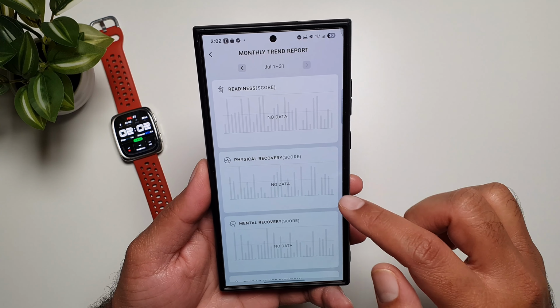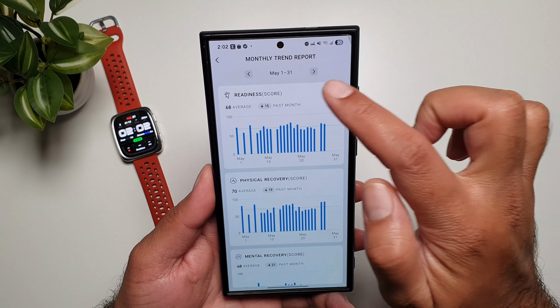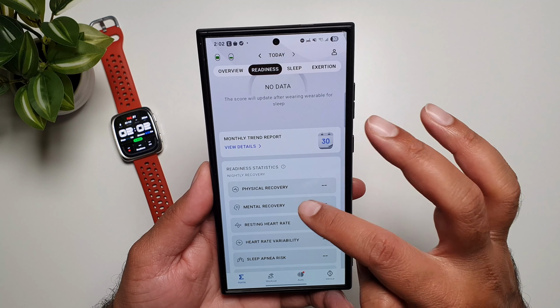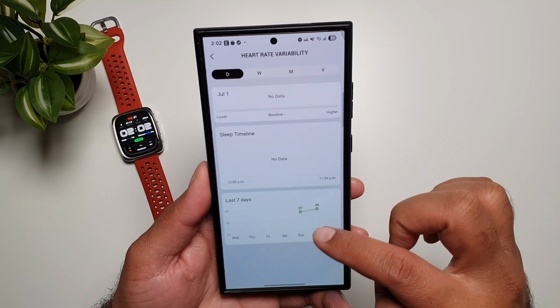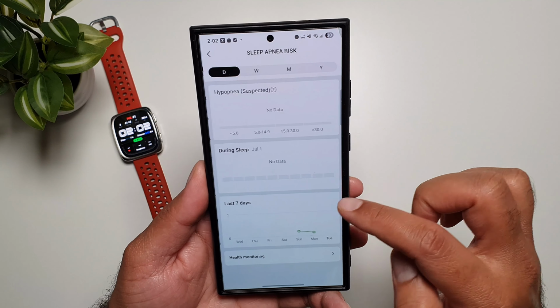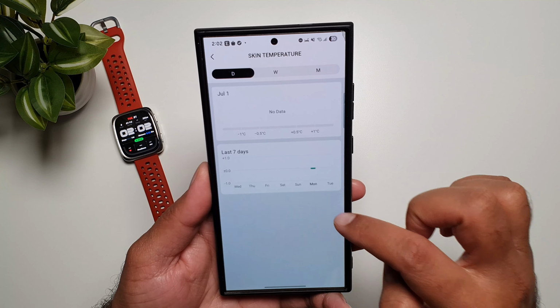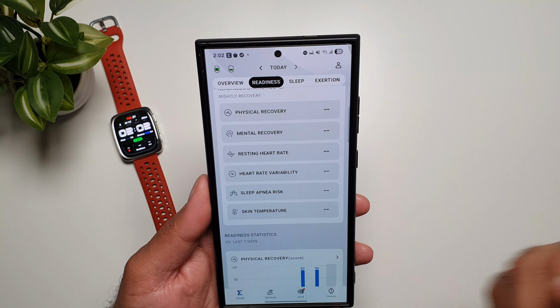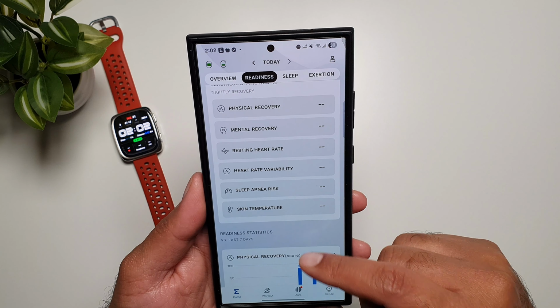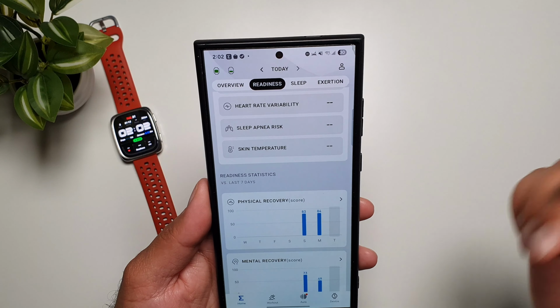You can go in monthly details, you can go through them. There is physical recovery, mental recovery, resting heart rate variability, a lot of the same stuff, sleep apnea risk, skin temperatures. Active 2 Square also has a temperature sensor and a thermometer app, so you can also check your temperature anytime you want, which is the skin temperature obviously.